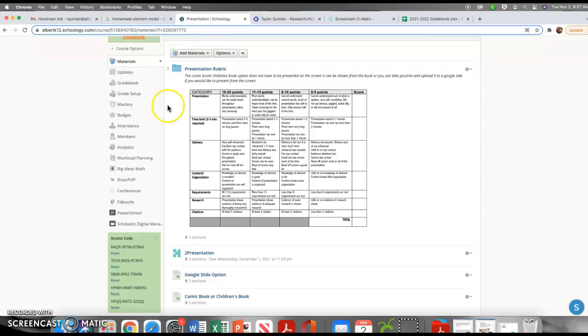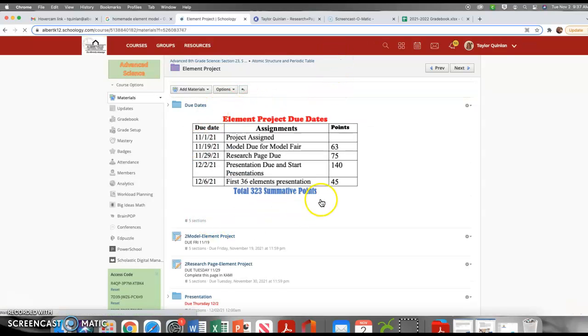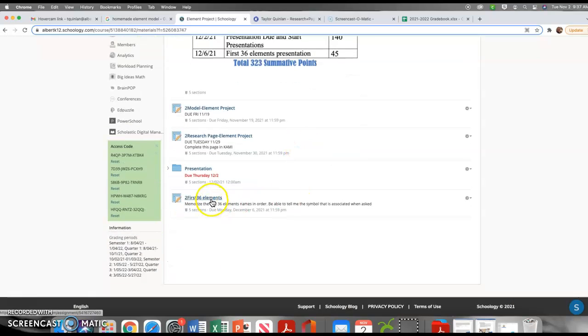Now we're going to be talking more about this as we go through the unit, but this is pretty much covering it, and you need to be responsible for working on this throughout the unit as we go through. The last part of the project is the first 36 element presentation.